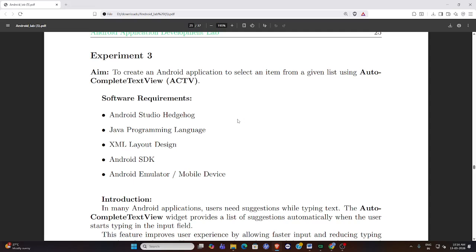Hi students, in this session we are going to practice the program autocomplete text view. Sometimes we can observe in websites, if you type in a text box, it will suggest the names. For example, if I am typing a state name like Andhra Pradesh and I start typing AN, it will automatically show the state names starting with A. Like this, we are creating today an autocomplete text view in an Android application.